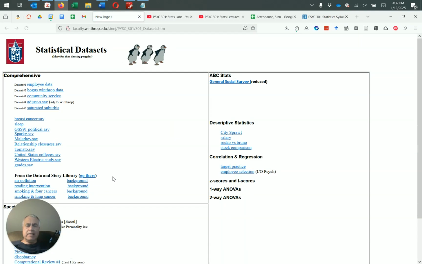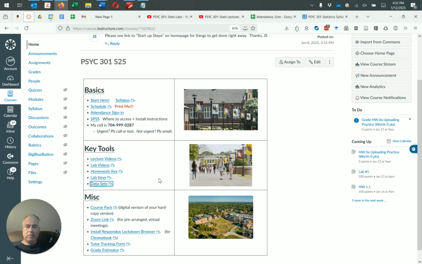Okay, and then finally, data sets. The data sets are on this old page. Gosh, this is ancient. But anyway, that's where you're going to find everything. It's actually on a faculty website, but it's easier to just access it from Canvas. So like in lab, if I say, hey, go get this data set, that's where they are.